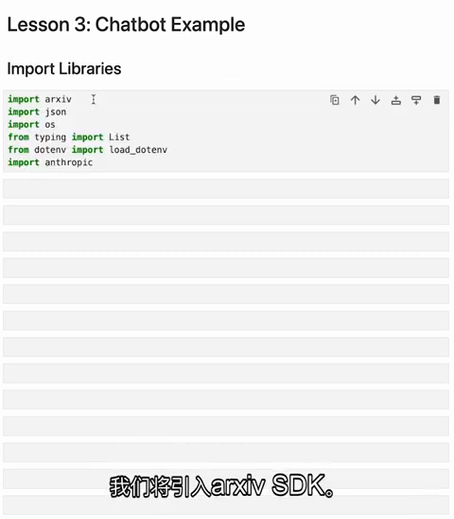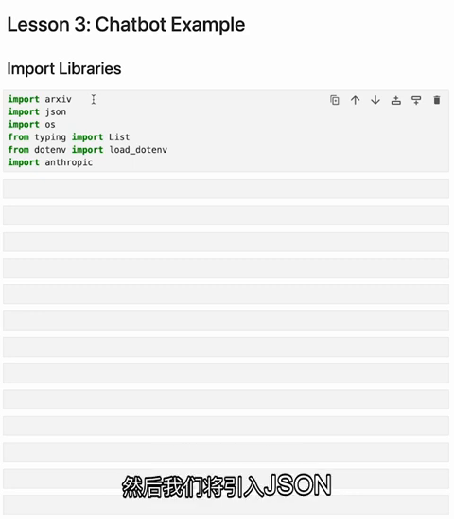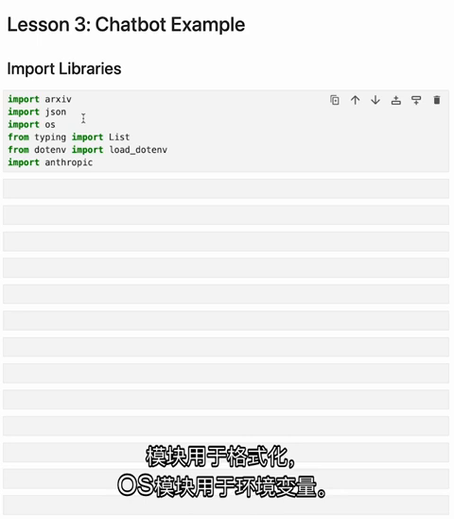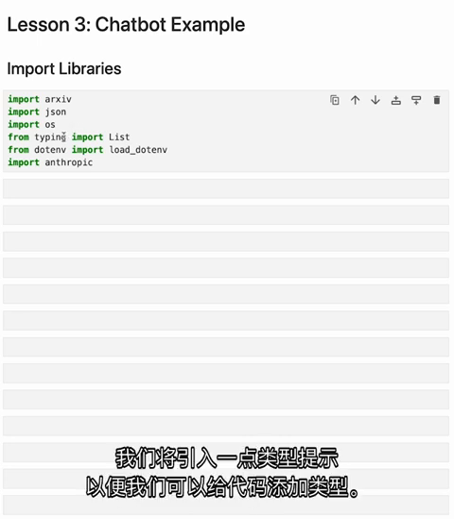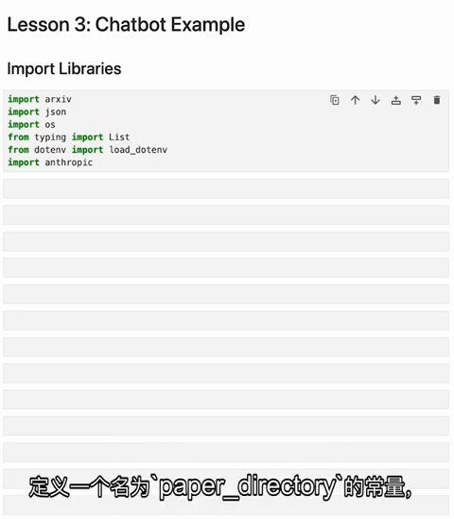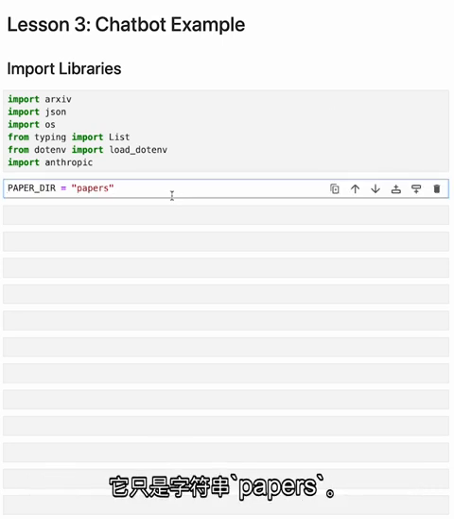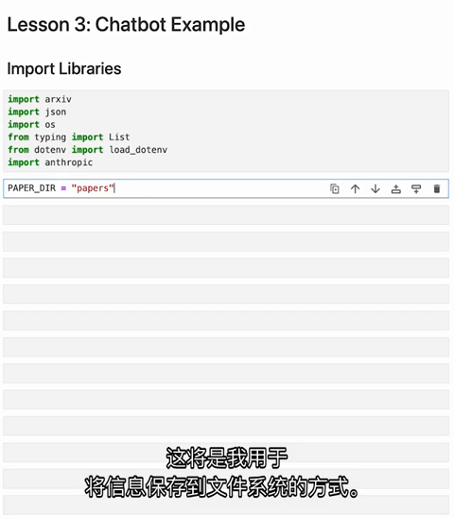So we're going to bring in the arXiv SDK. This is going to allow us to start searching for papers. We're then going to bring in the JSON module for some formatting, the OS module for environment variables. We're going to bring in a little bit of typing so we can type our code. And then we'll make sure we bring in the Anthropic SDK. I'm going to first start by defining a constant here called PAPER_DIR, which is just going to be the string papers. And this is what I'm going to be using for saving information to the file system.